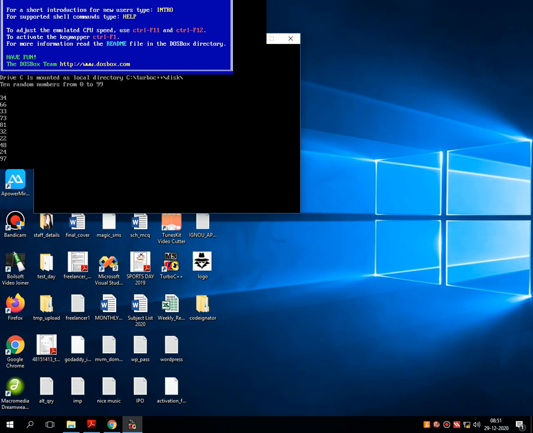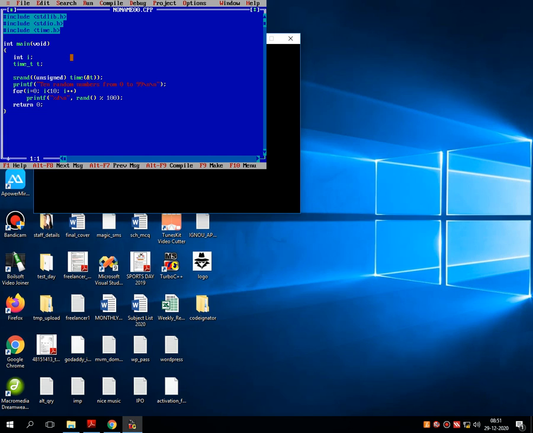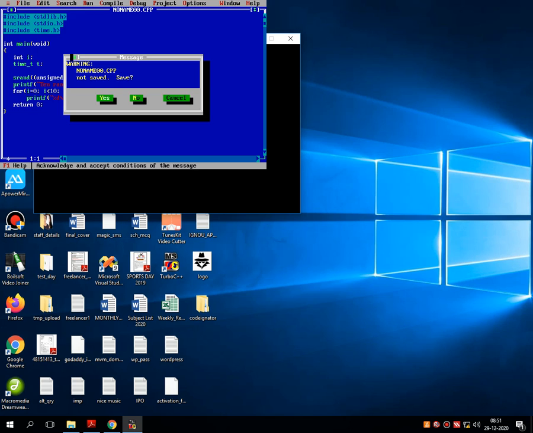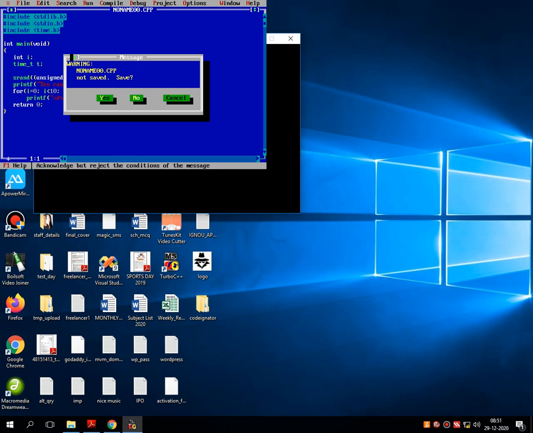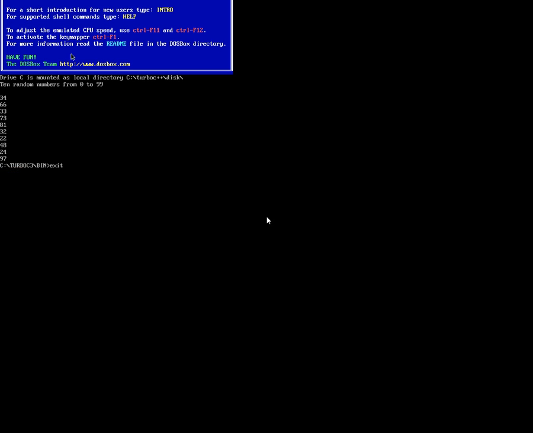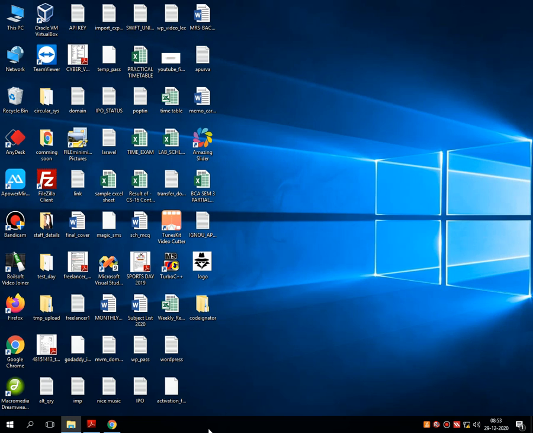So it's there onto the screen. Original numbers are 0 to 99 and a few numbers are generated which are more than 0 and less than 99. For example, 34, 66, 33, 73, all these are random numbers generated from lowest 0 to highest 99 onto the screen. So this was all about the standard library functions which are given in C.